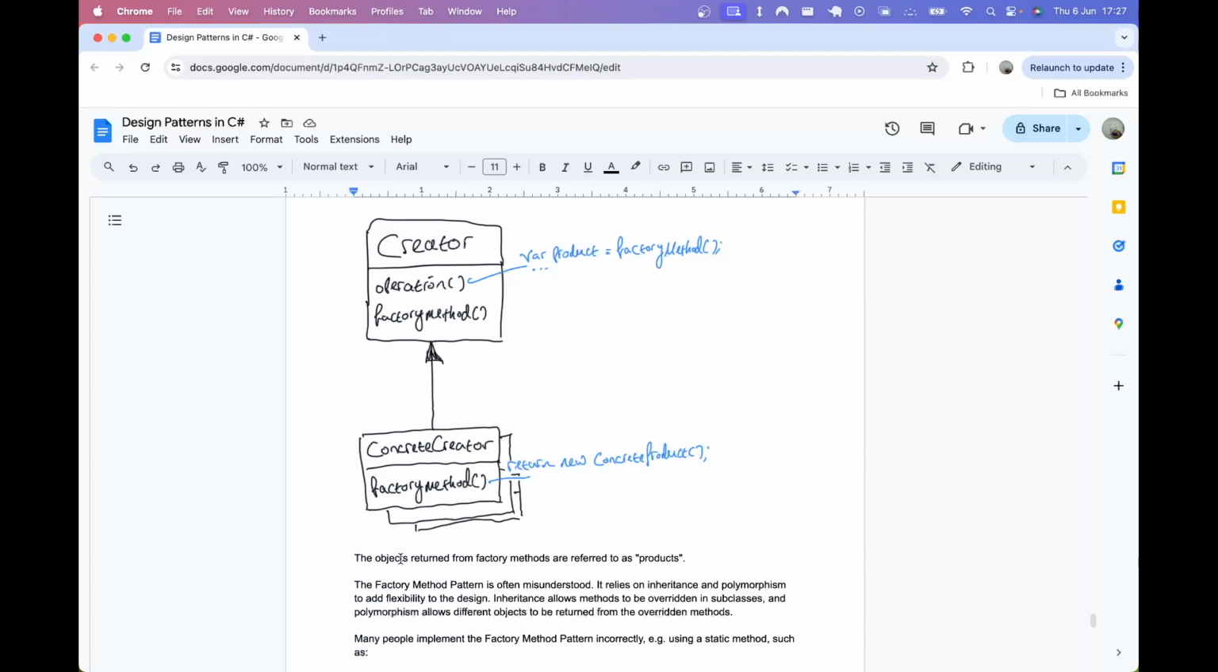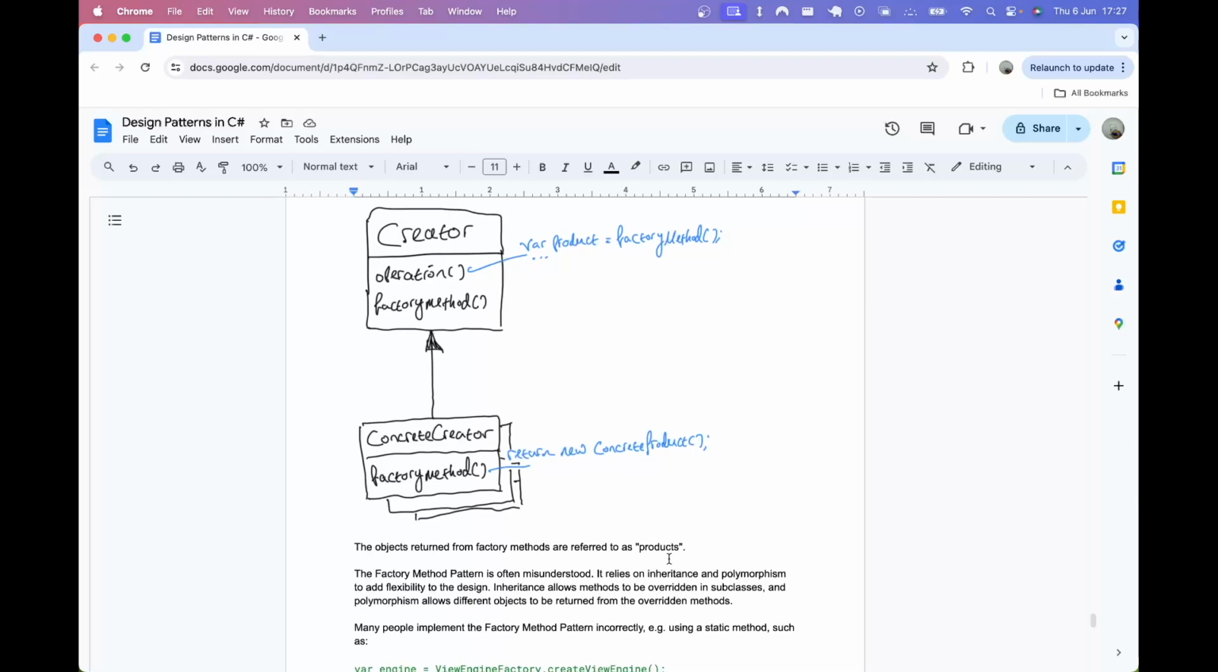So the objects returned from factory methods are referred to as products in the Gang of 4 book. And the factory method pattern is often misunderstood. It relies on inheritance and polymorphism to add flexibility to the design. Inheritance allows methods to be overridden in subclasses, and polymorphism allows different objects to be returned from the overridden methods.